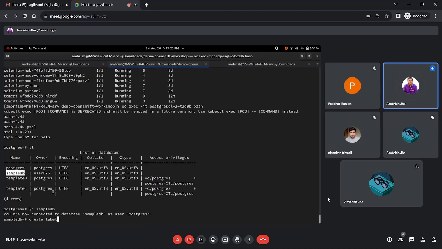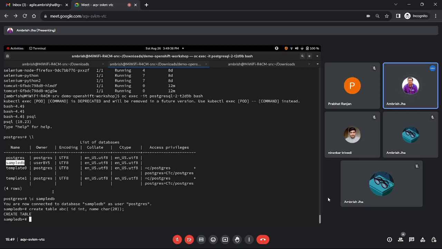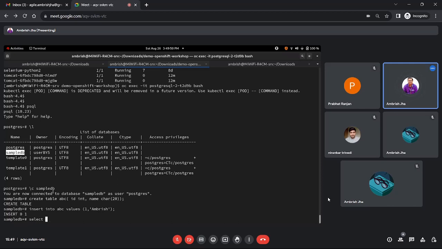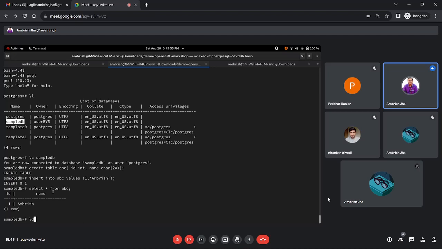Create table ABC, id int, name char 20. Table created. Insert into ABC values 1 comma Ambarish. select * from ABC, \d.